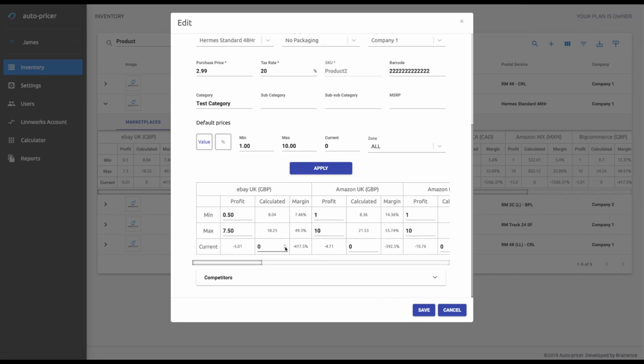So this current box here is just your current selling price, basically whatever you've listed that as. So this is your min and max price, what you're prepared to go down to and go up to. This is your actual current price that you've got advertised on eBay.